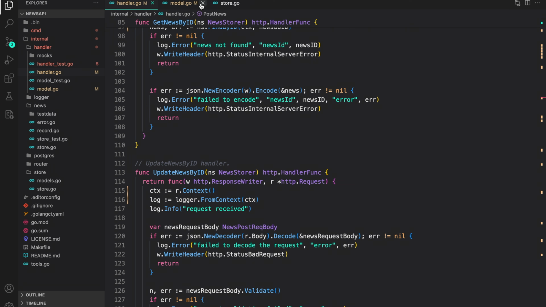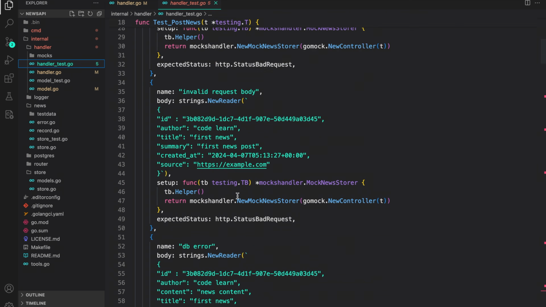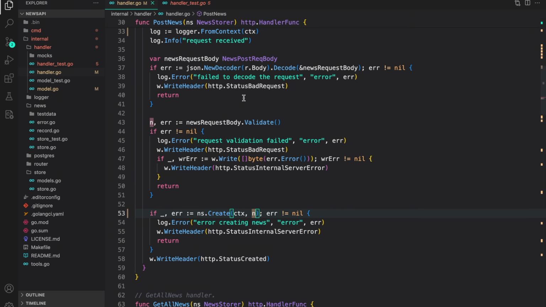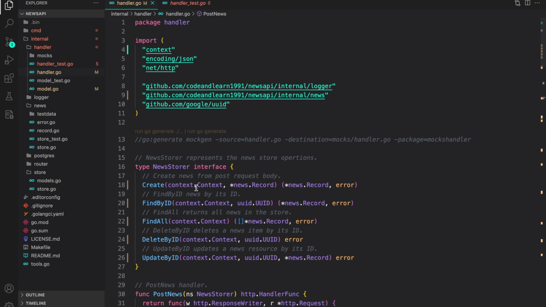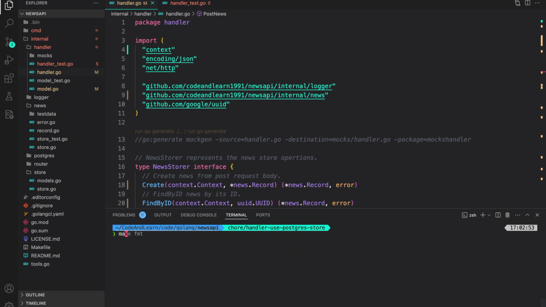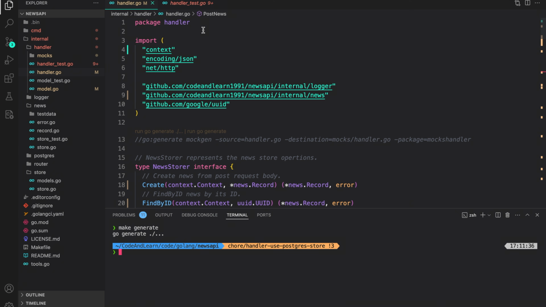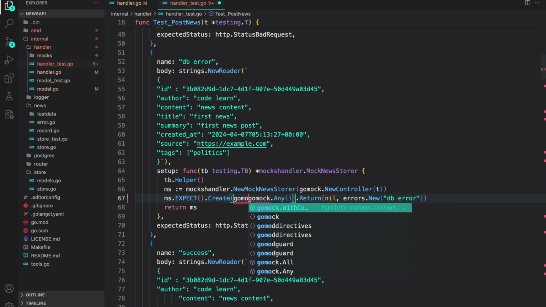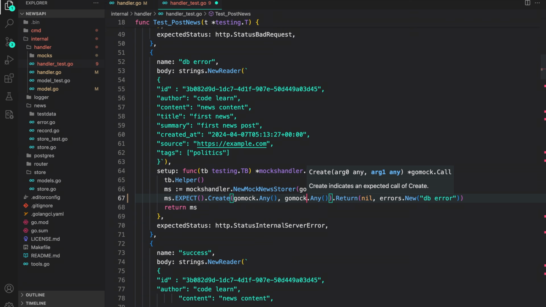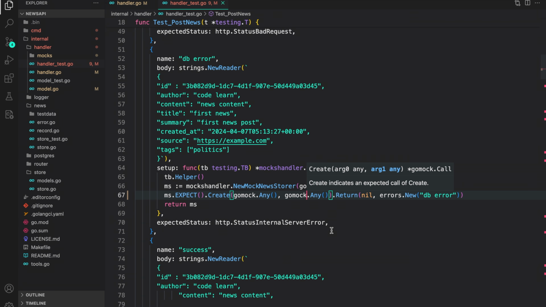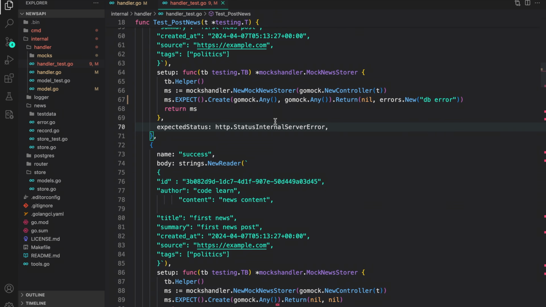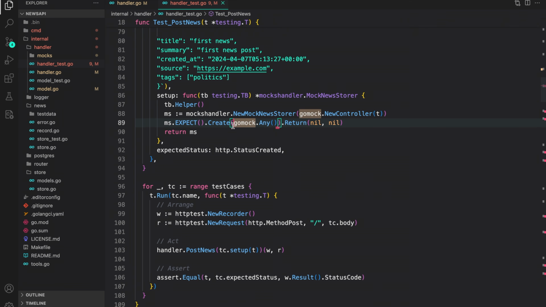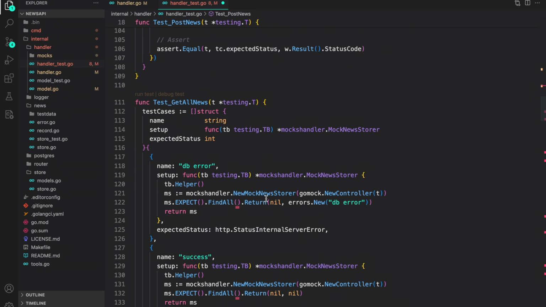Now the next thing we need to do is update handler test. It's complaining because we haven't run mockgen to create new mocks from the interface that we updated. So let's do that. Make generate, and that should update the mocks. Now create accepts two values, so we can just say gomock.any and gomock.any. Save it. That error is resolved. I would suggest you to also update this to match on the request body that you parse. But for ease of use, I'm just going to do gomock.any. Similar thing here, gomock.any, that fixes that.